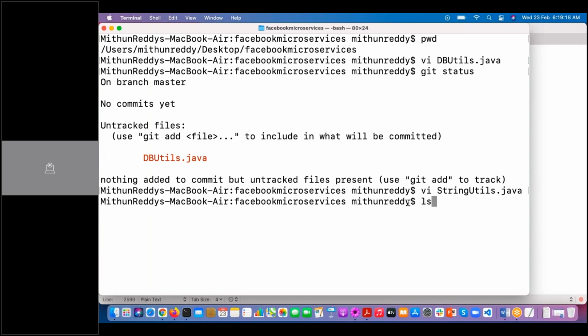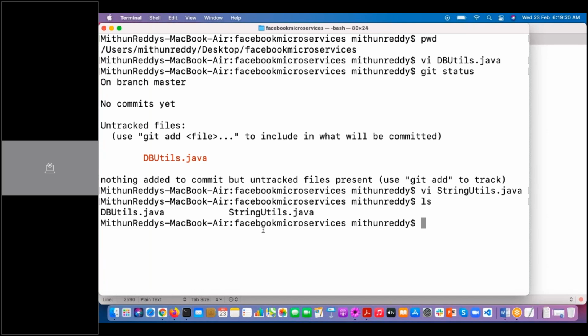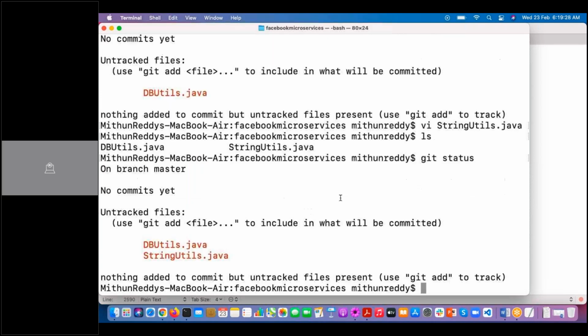So now if you see, two files are there, right? Now you can go and execute the git status command. See, it is showing the two files. So by default, if you create a file or update a file, it is going to be available in the working area.